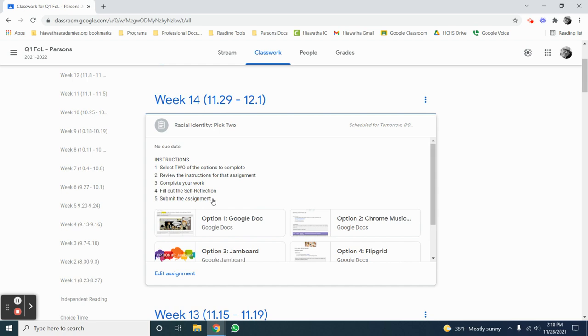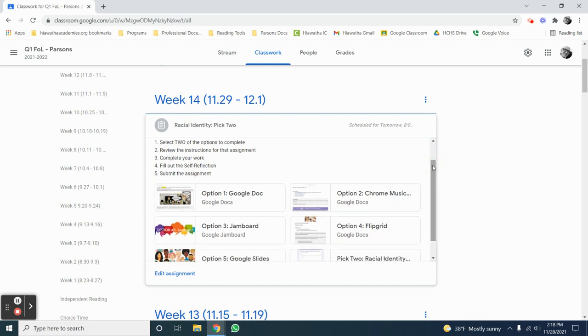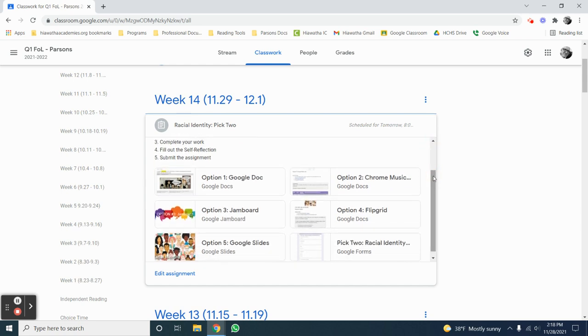So let's talk about the options that you have to choose two from. Option number one is a Google Doc. On the Google Doc, you will find a series of tables with clippings from each of the five class readings. Underneath, you will find a table where you're being asked questions about that part of the text. Your job is to respond to four of those tables.